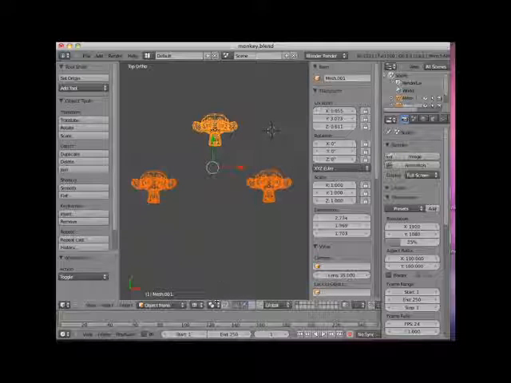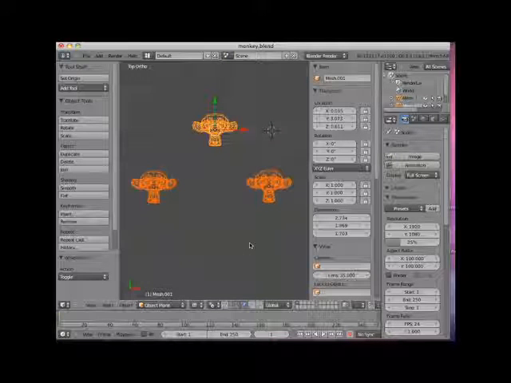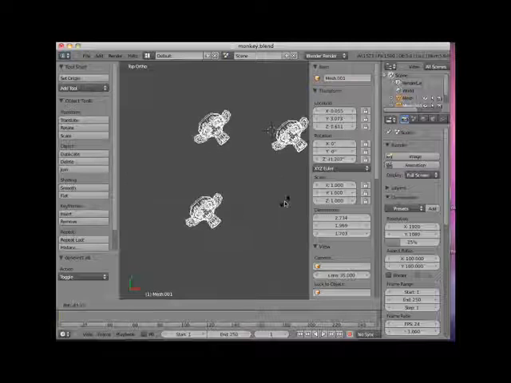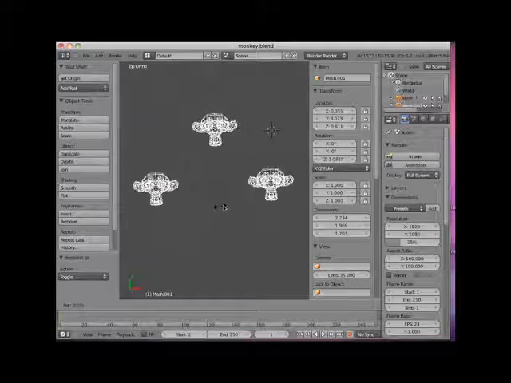I will now change my pivot point to Active Element. Now the Translate Manipulator widget is located at the origin point of the active object. When I press the R key, all three objects rotate around the Z-axis with the origin point of the active object as its pivot point.